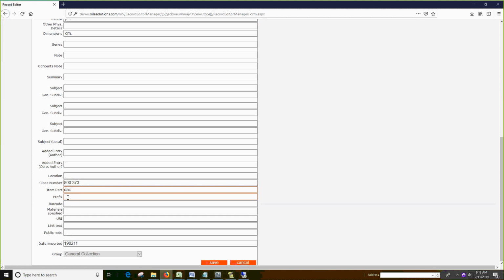And prefix is, not everybody uses prefix, but some people will use it. For example, some people might want to classify adult fiction from young fiction. So you can put FIC, for example, in the class number, and then you can put young in prefix or adult, which narrows it down more. But a lot of people don't use the prefix, they'll leave it blank. And then here, you would enter your barcode number.